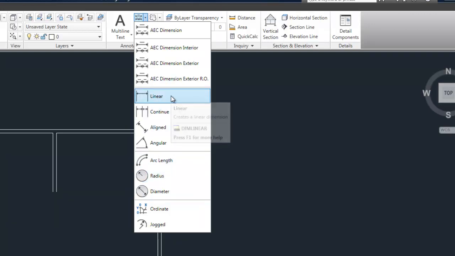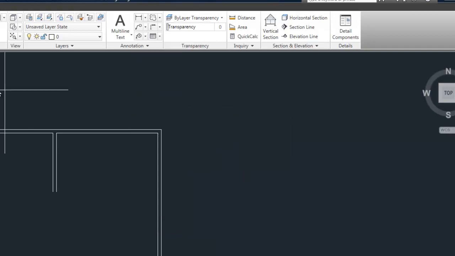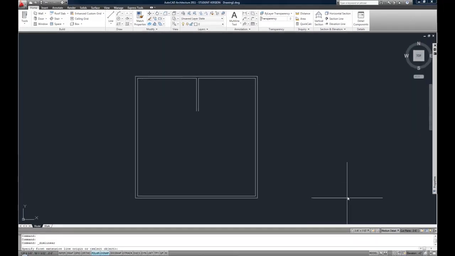So let me start with a linear one, and then I'll come back to talk about a couple of these again. So when you do a dimension after you select your annotation scale, you're basically selecting the two object snap points from which you're dimensioning, such as the outside of this little floor plan, clicking the two corner points.